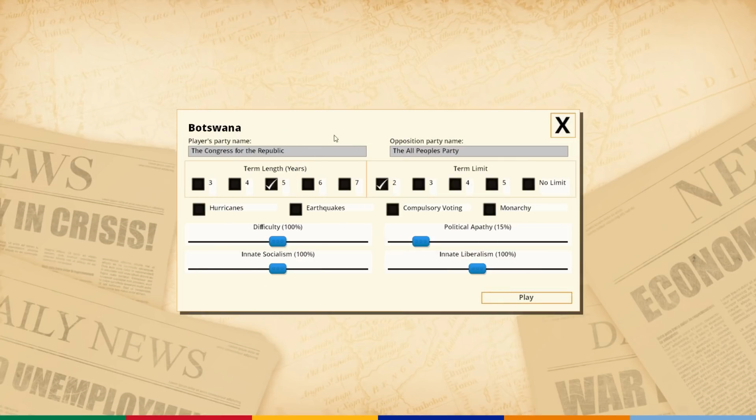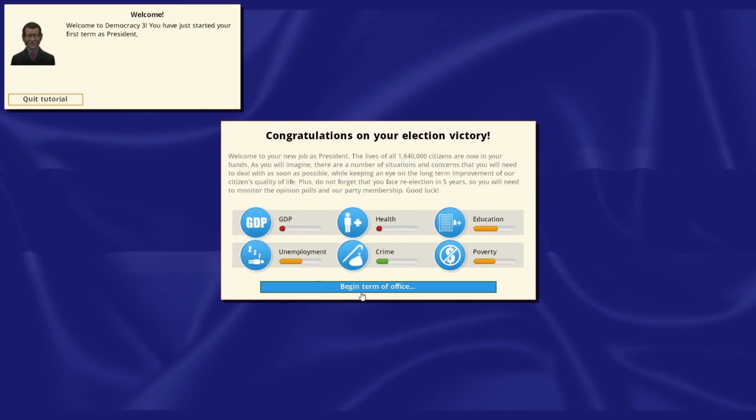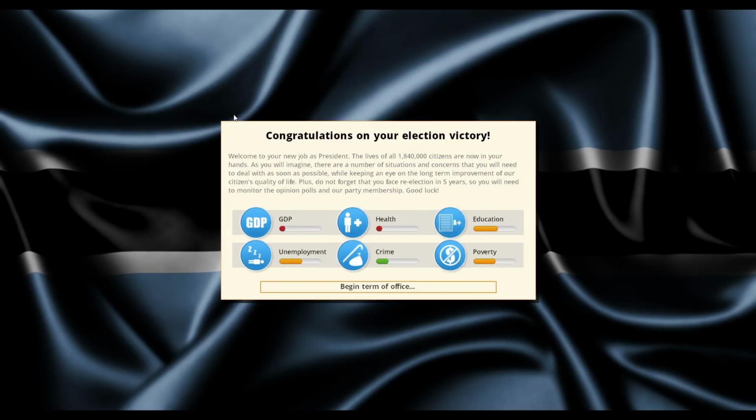We're just going to keep everything pretty much the same as it is. Apparently we've got a two term limit and we've got five years, so we get to be in charge for 10 years. Let's see what we can do about that. We will, as it said, try and fix this country's problems. Yeah, I don't need the tutorial. We're good. Right, first day of office.